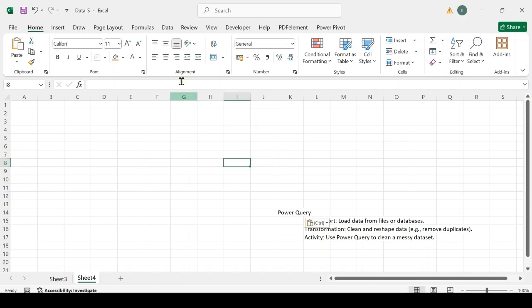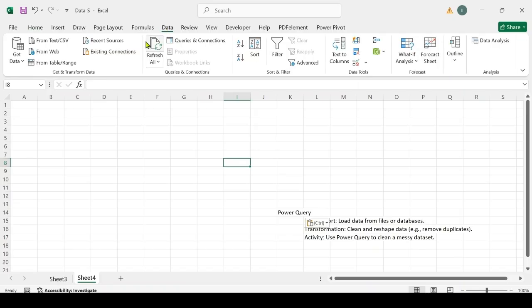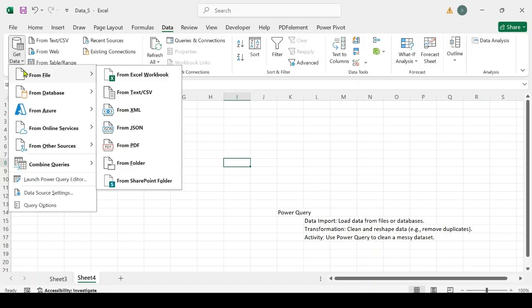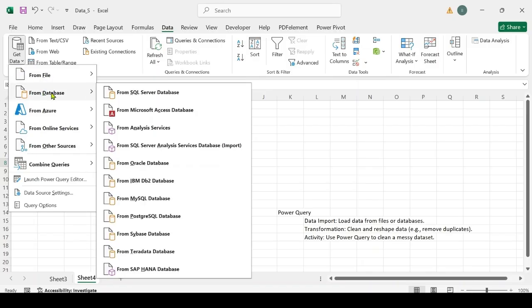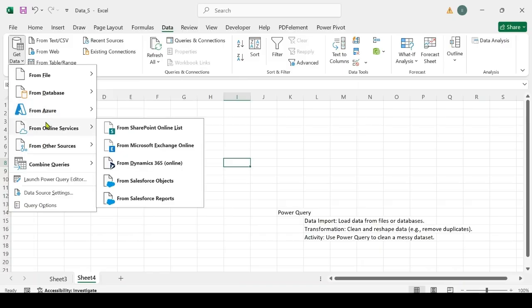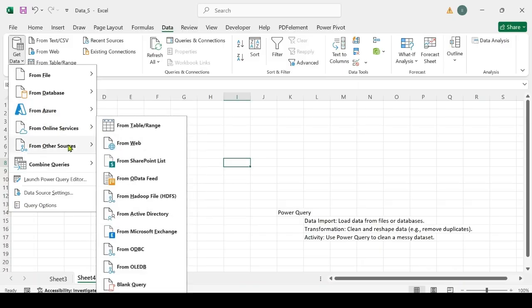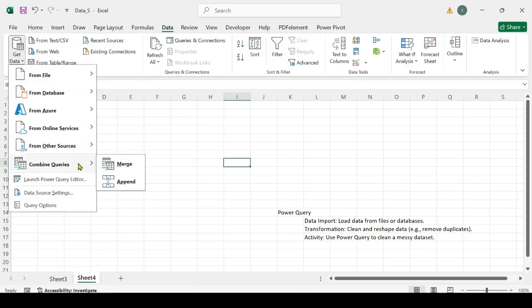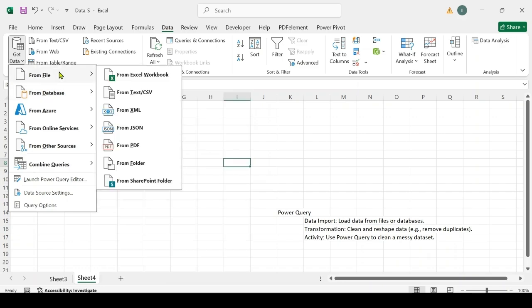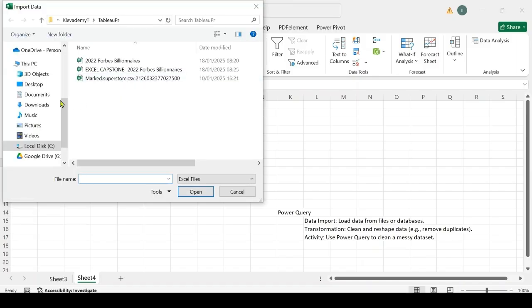So quickly, we'll go to our Data tab and we'll go to Get and Transform, where we can bring in or get our data. I can get my data from a database, from Azure, from an online service, or from other sources. I can also combine queries, merge and append if I want to. So I'll bring my data from a file, from an Excel workbook. So I'll go on to Excel workbook.